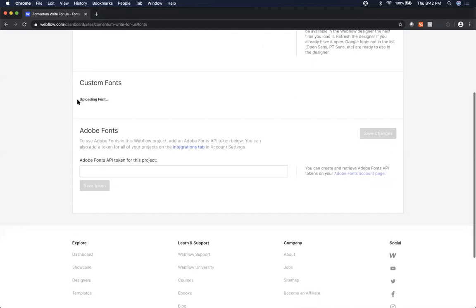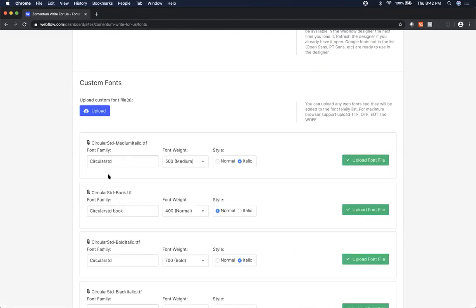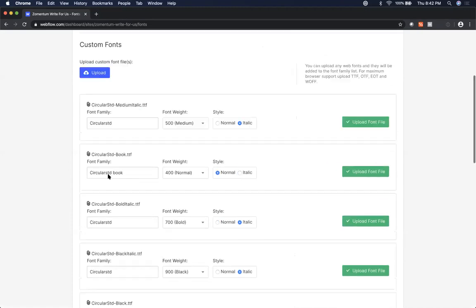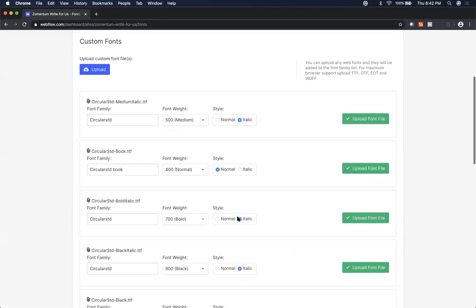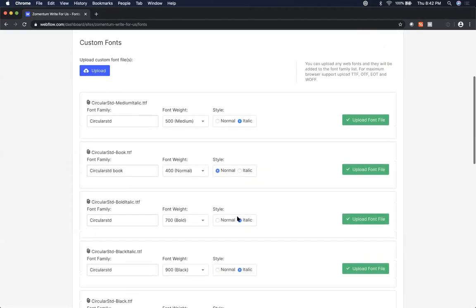Now the fonts are getting uploaded. And of course, if you have an Adobe subscription, you can actually use Typekit ID to do that. Now fonts are uploaded. That's the name it takes by default, and it is also showing the font weight and the normal italic or normal italic, something like that. So I'll keep it as it is right now.